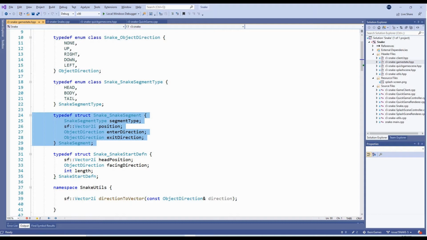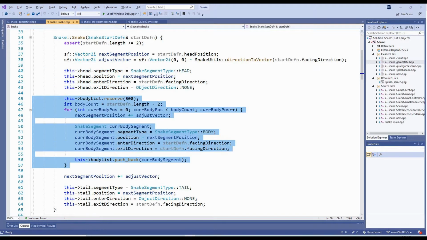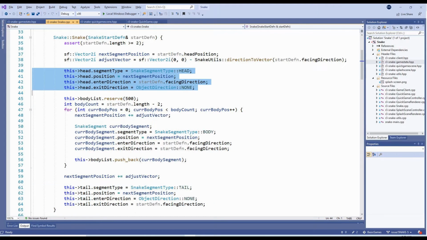The direction information will be used to determine how the segment should be moved when the snake moves forward. The snake start definition struct is used to define the starting position of the snake. Looking at the snake class constructor, we see how it's used to initialize the head, body, and tail segments. The head starts at the given head position, which it entered in the given direction. The head's exit direction is always set to none.